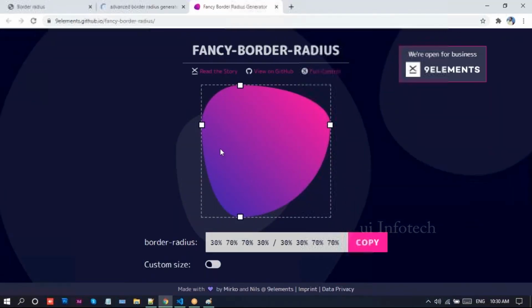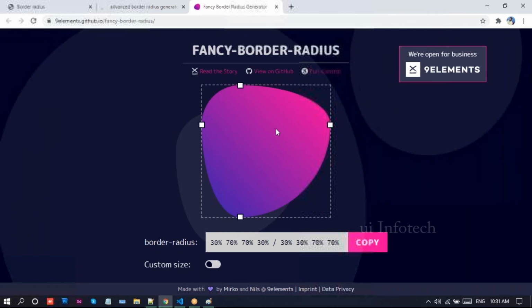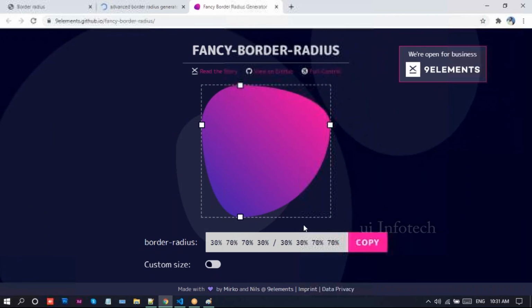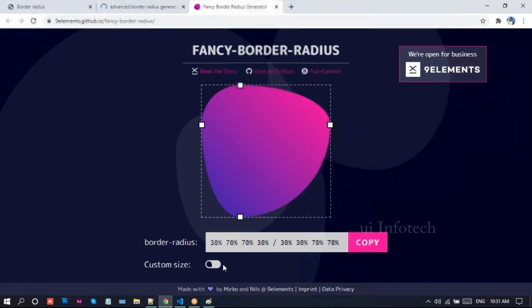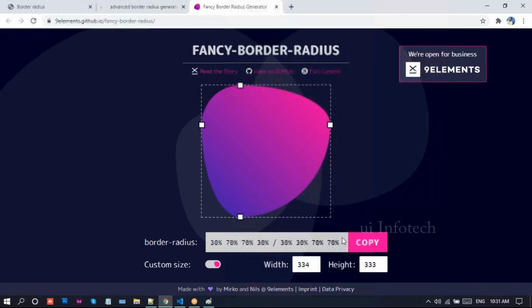See, here we have these custom shapes. What size you want, like width and height, here we can put this one. See, remember this one, fancy border.